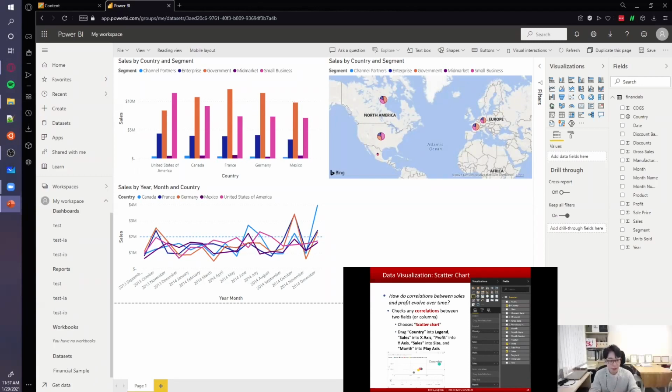And for the scatter chart, usually it's good to show correlation between two different variables. So when a certain thing changes, will the other thing change? If you want to show that kind of correlation, then scatter chart is usually a better option.